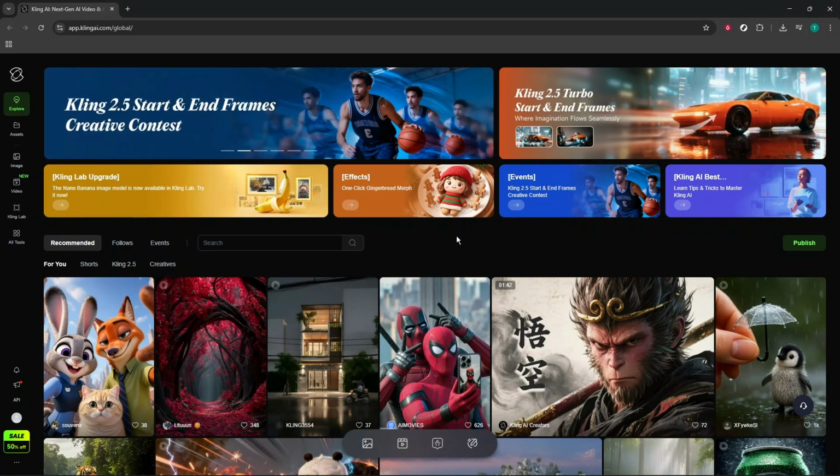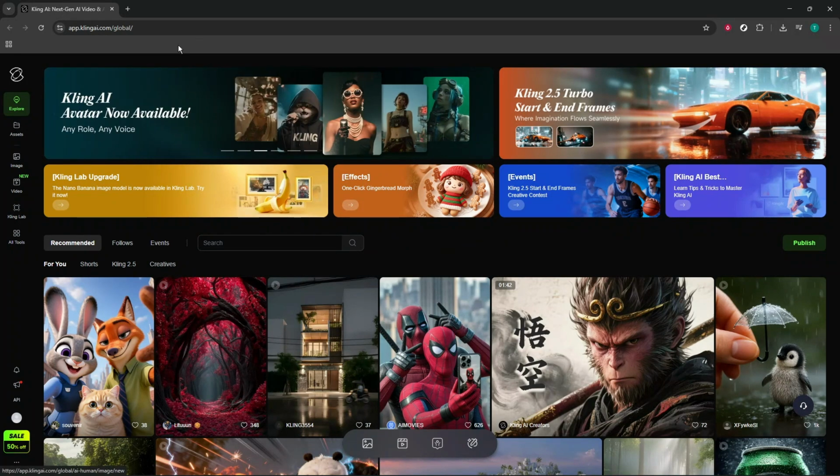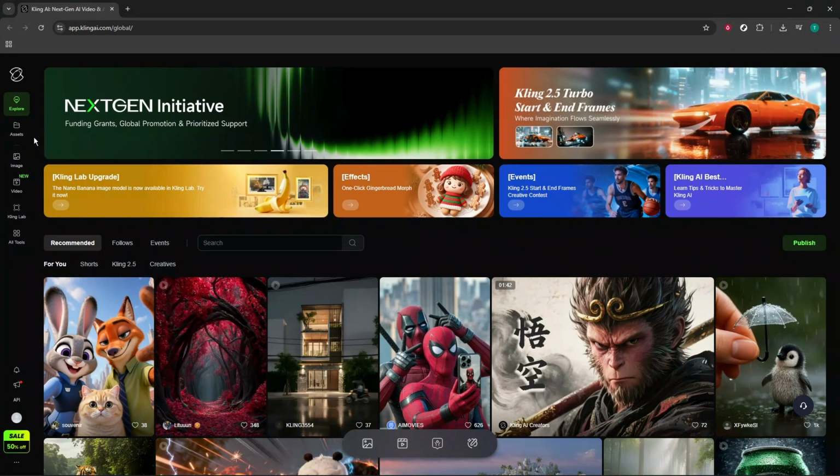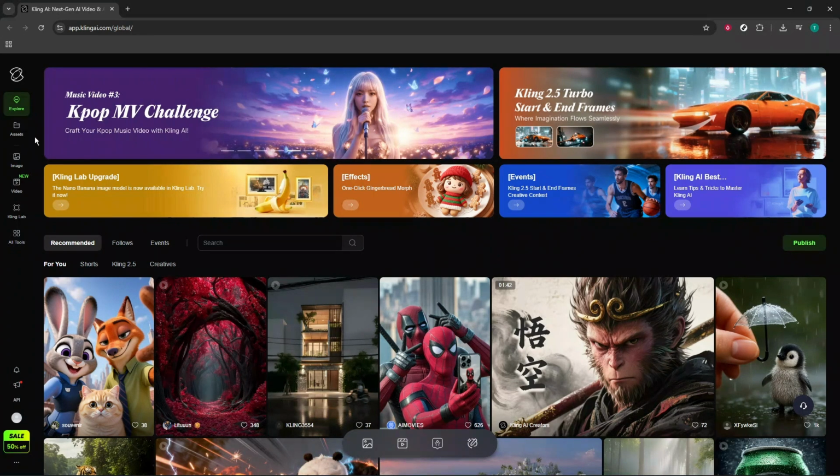First, open your browser and head to the Kling AI app. You can search for Kling AI or go directly to the app site. Make sure you're signed in so you can access your workspace. A modern browser like Chrome or Edge works best, and a stable internet connection helps avoid stalled downloads.